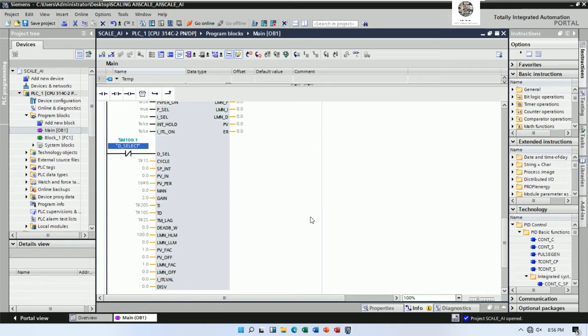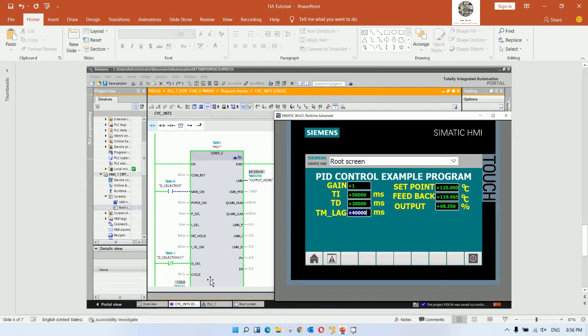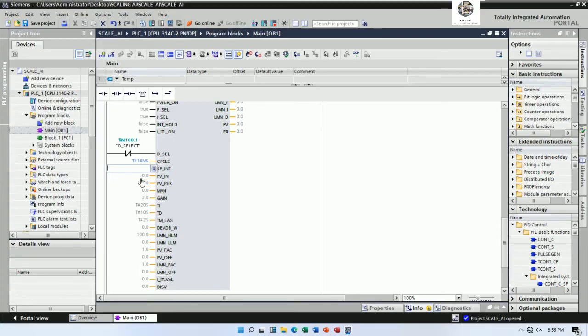And then we have the cycle, right? This one I will put T 110 millisecond. Actually we can use 1 second or something that we want. Okay, I will change to 1 second, the same as default. Yeah, and here is the set point value.